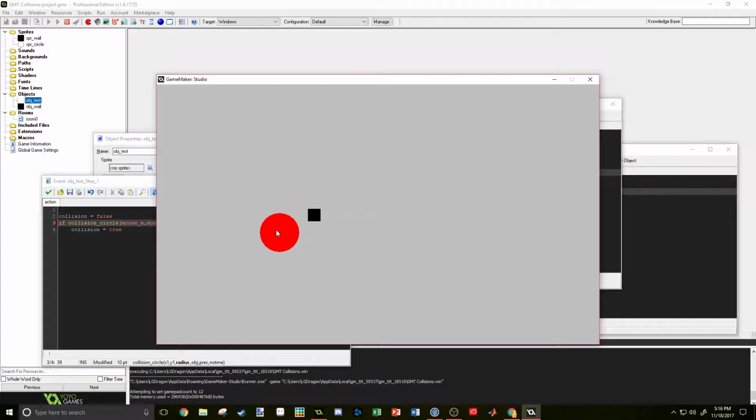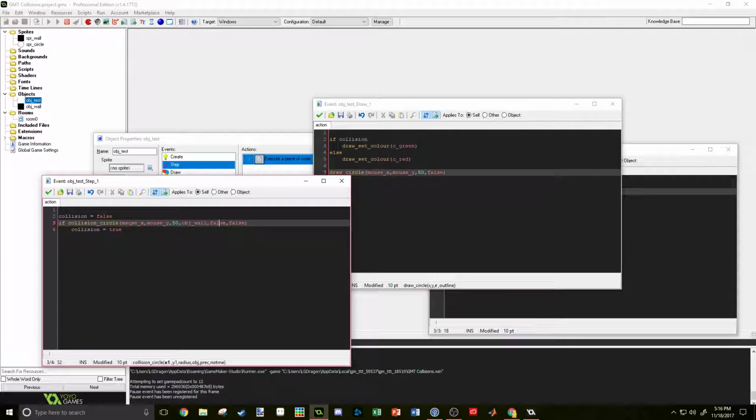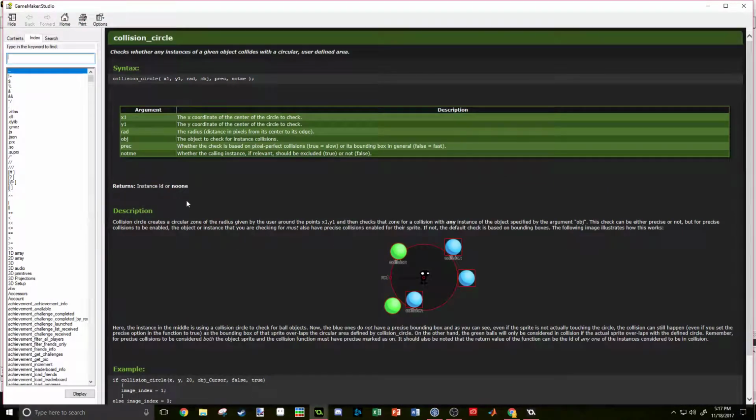You'll notice that even though it's imprecise, the precision only applies to the other object. It's still going to do a collision in a circular pattern. What I'm trying to say is the precise variable only applies to the object it's colliding with. Okay, so that's your collisions with shapes.